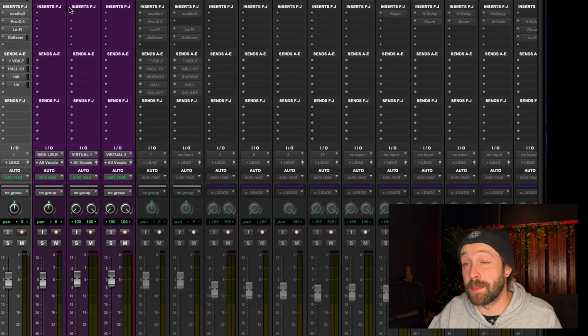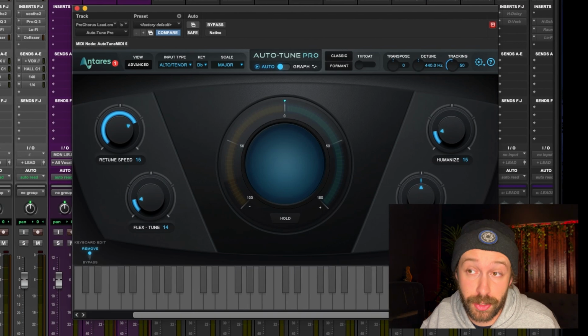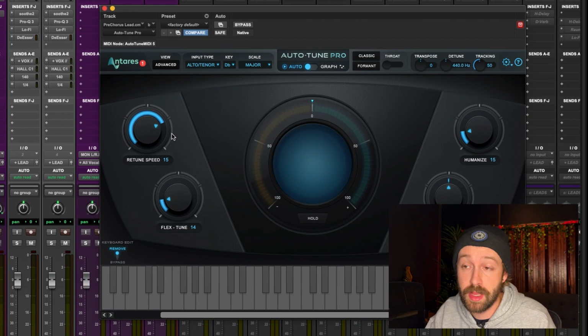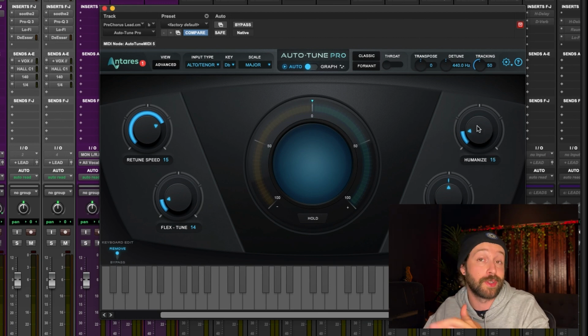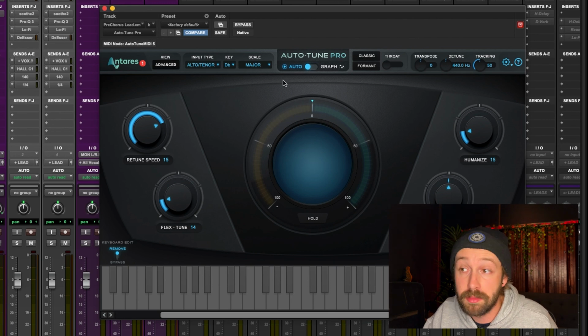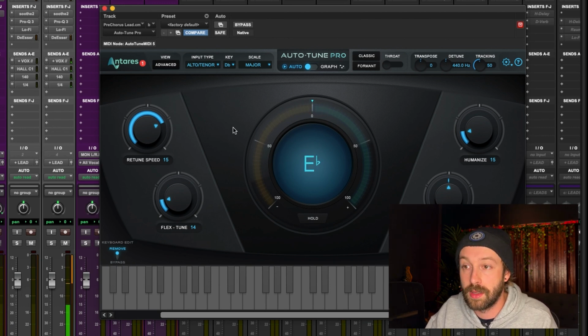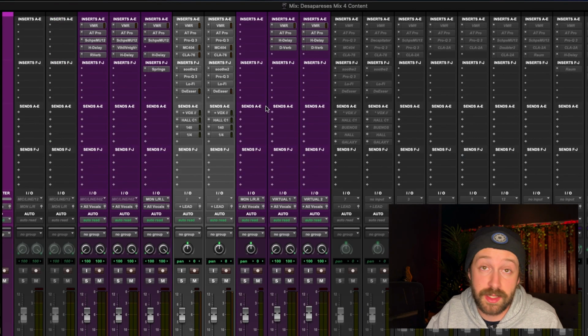The next plugin I'm using in my vocal chain is one that you all surely know, the Auto-Tune by Antares. Now this is just doing some basic tuning. I have a bit of Flex-Tune, which allows more of the pitch deviation. I have the Humanize up to 15, which has a more natural kind of end of notes. And I have my key set. It's an alto tenor for the type of voice, and it's got a retune speed of 15, so it's not too crazy. Let me show you what it's doing. Very basic vocal processing as far as the Auto-Tune goes.